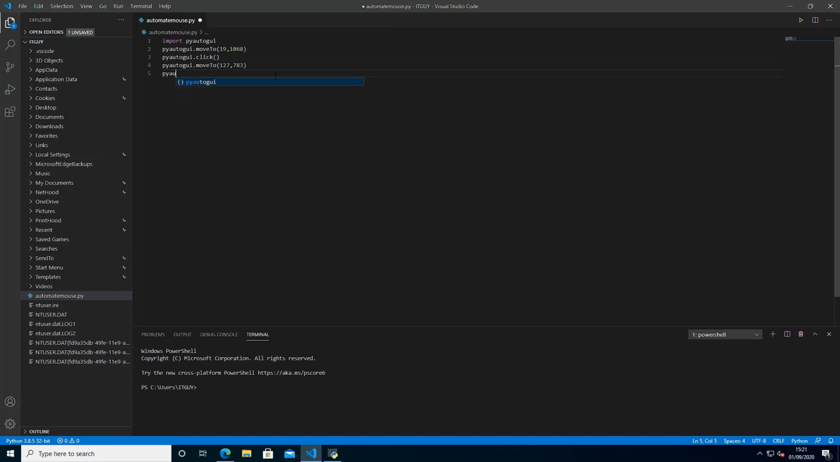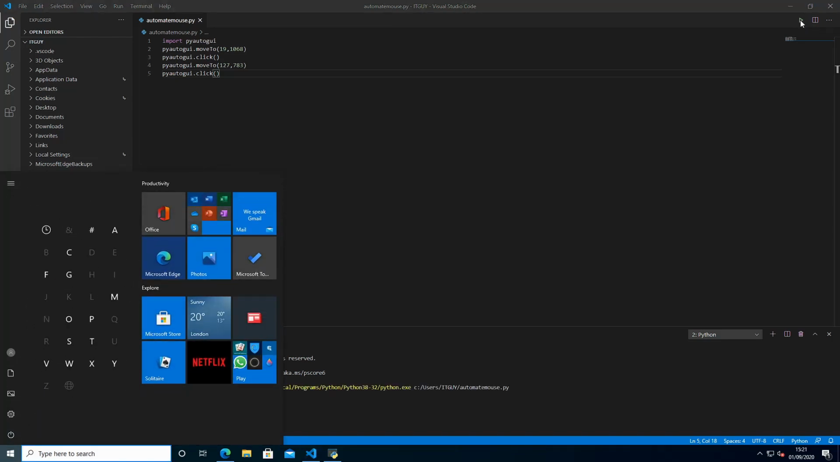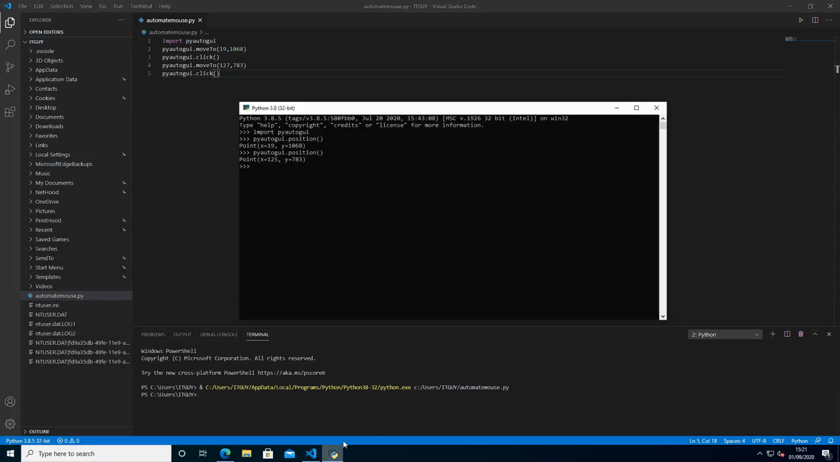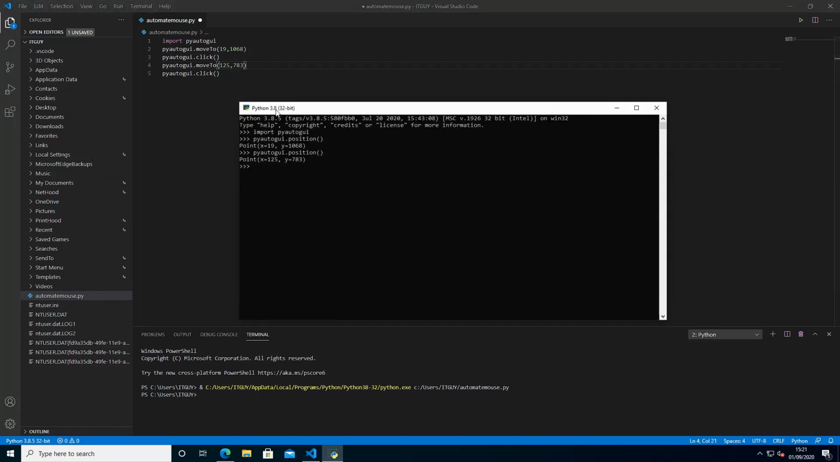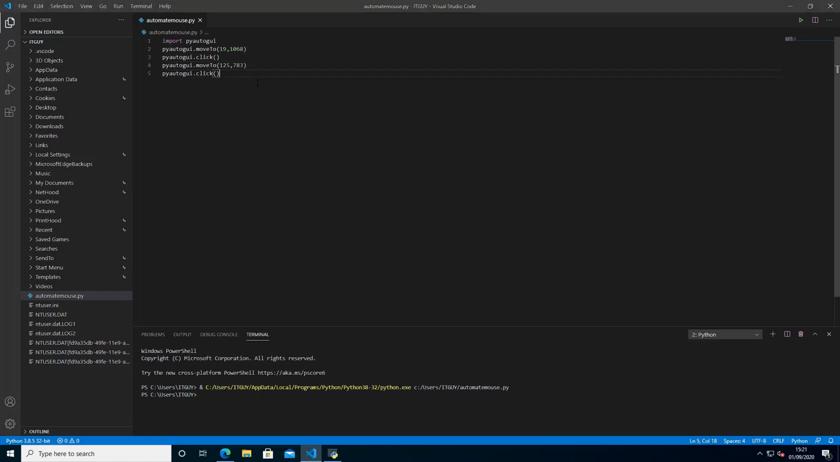So pi_auto_GUI.click, close the brackets. Let's save this, and now let's run our file. And it doesn't work out, and the reason why is, first of all, I think that one of the coordinates was off. So that's the first thing. Let's see if the coordinates were correct. So this coordinate is correct.